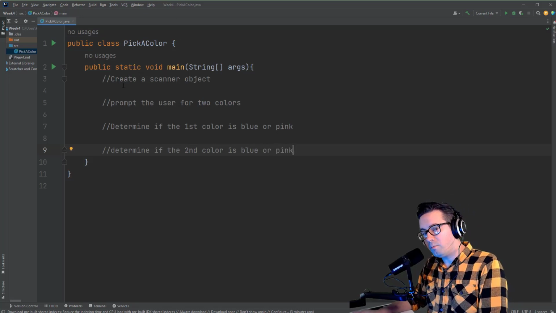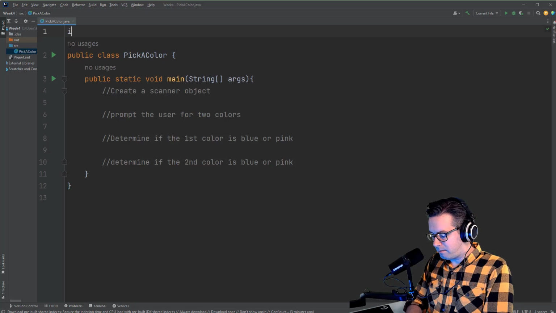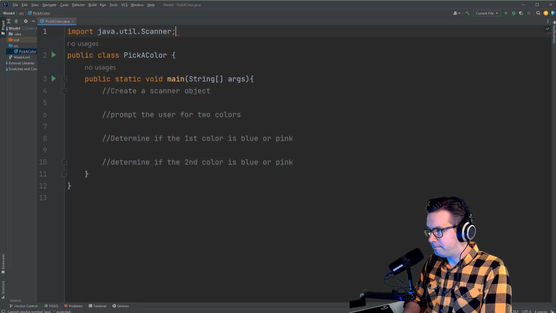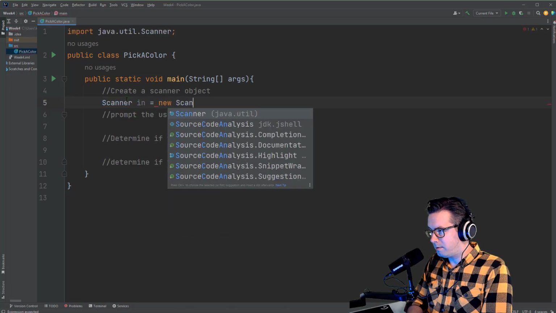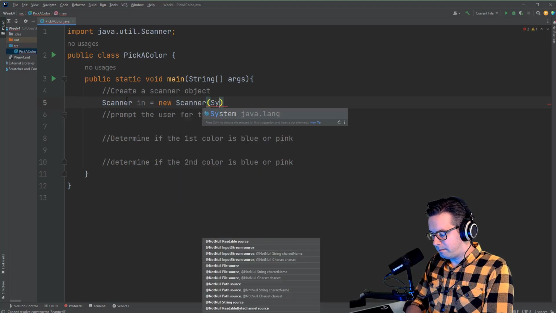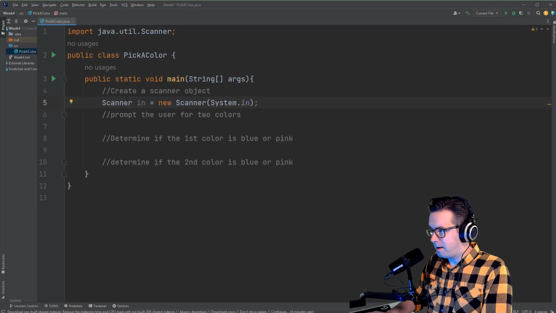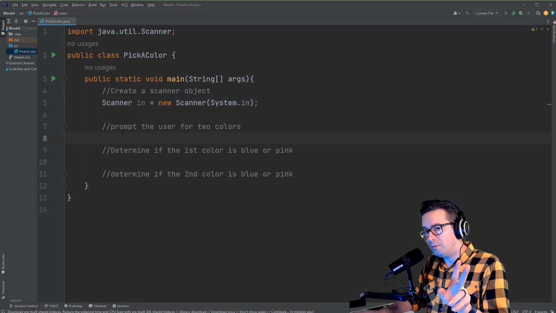All right, so first of all, we're creating a scanner object, so we need to import the scanner class. So import java.util.Scanner. Create a scanner object, so Scanner in = new Scanner(System.in). There we go. All right, so we have our scanner object. Now we're going to prompt the user for two colors. So what kind of variable is that? That's going to be a string, right?